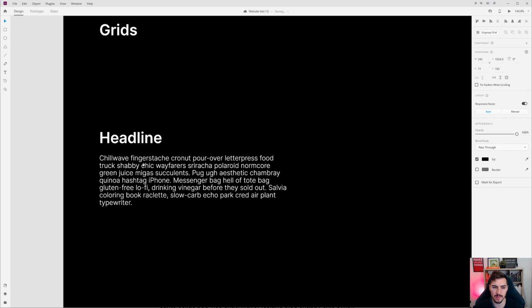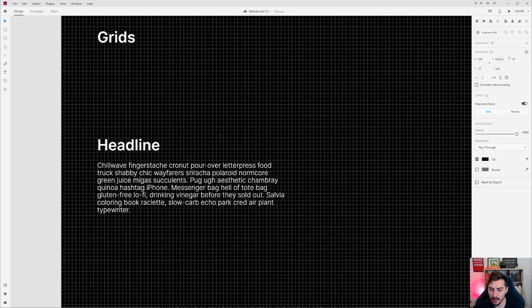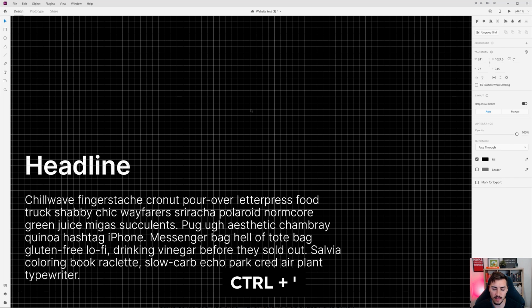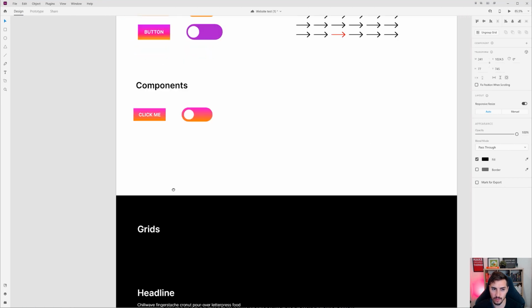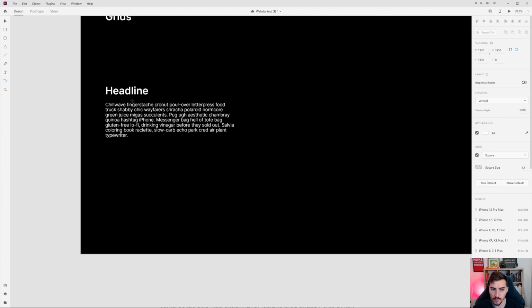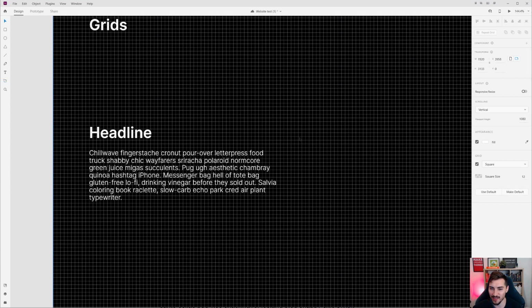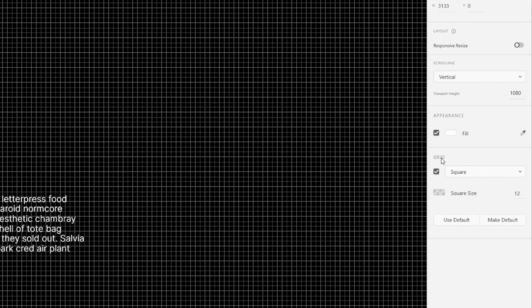So you can see I've got some text here, and to turn on my grid, all you have to do is press Control and the comma button or apostrophe on your keyboard, and you get this grid in the background, as you can see there. If you want to edit the grids, go to the artboard and select it once again. I'm sure there's a shortcut key, but for now I don't know that one.